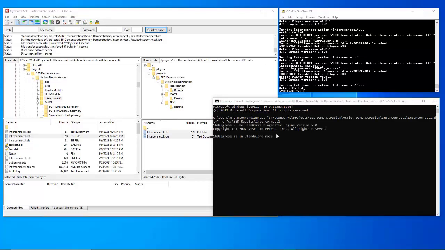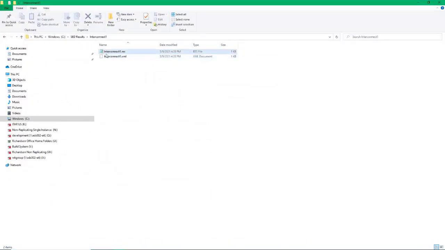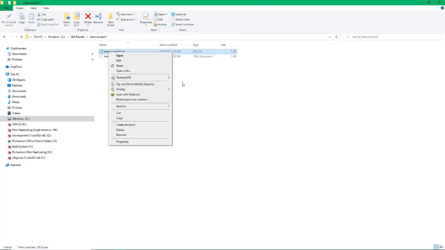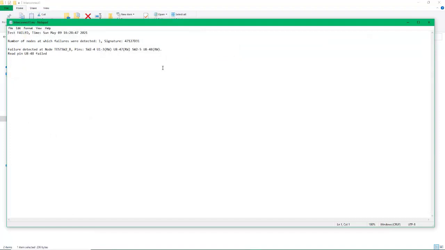So you can see that it's running. And it's complete. Okay. So, as I said a minute ago, this folder was empty, but now we have what's called an interconnect1.res file. So let's just open up that file, or I can just double click it, bring it up in an editor, and we can see that we've got a diagnosis of the failure.